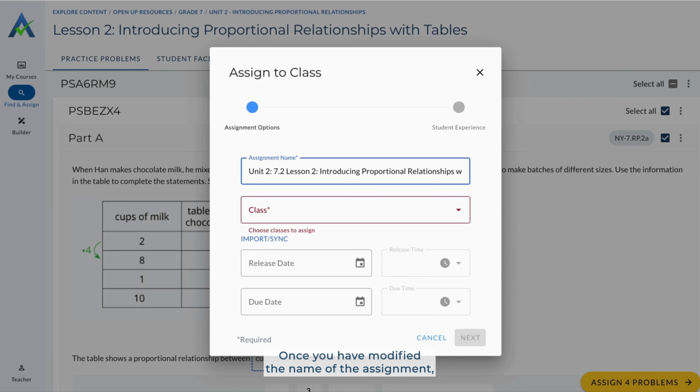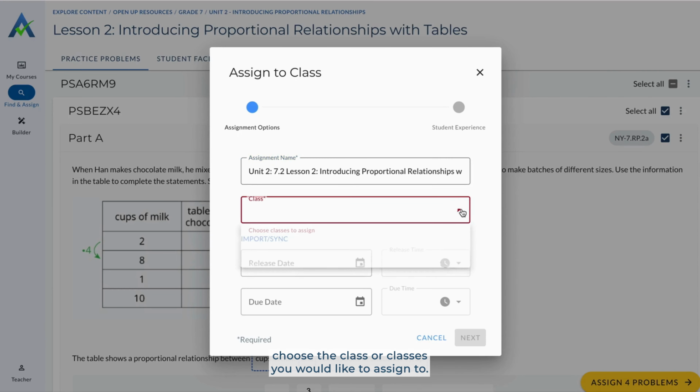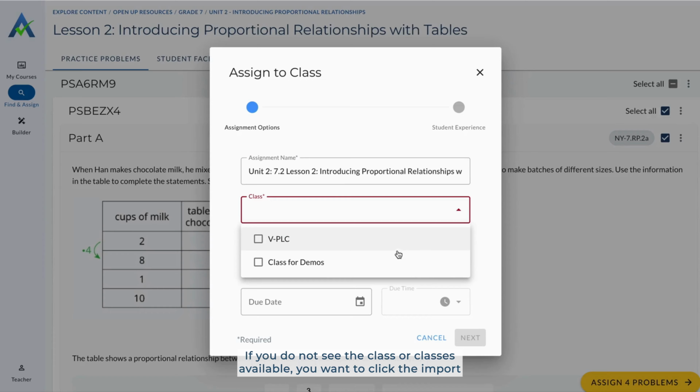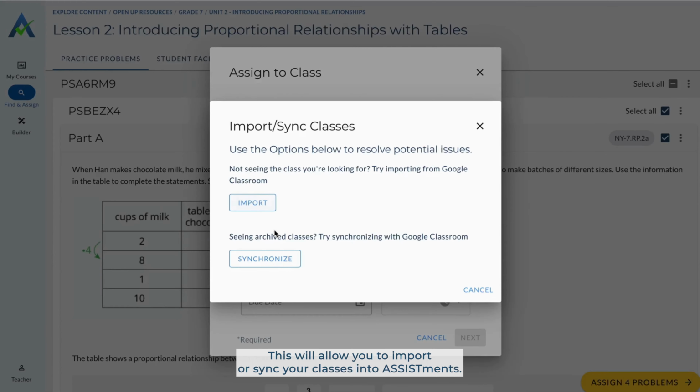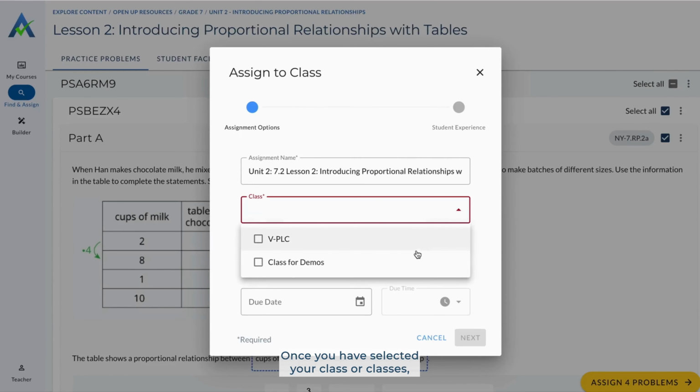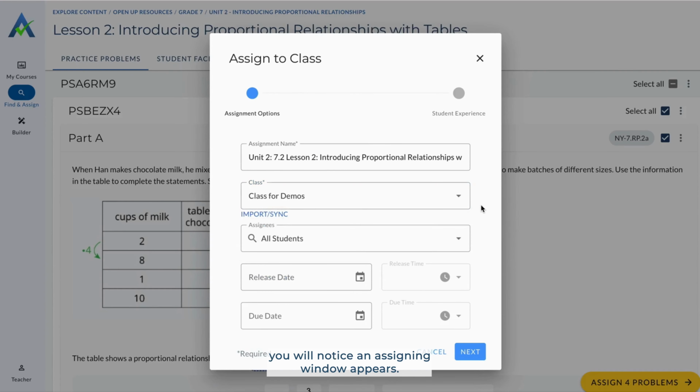Once you have modified the name of the assignment, choose the class or classes you would like to assign to. If you do not see the class or classes available, you want to click the Import/Sync button. This will allow you to import or sync your classes into ASSISTments. Once you have selected your class or classes, you will notice an assignee window appears. We will cover this window in a later lesson when we talk about assigning to a subset of class.